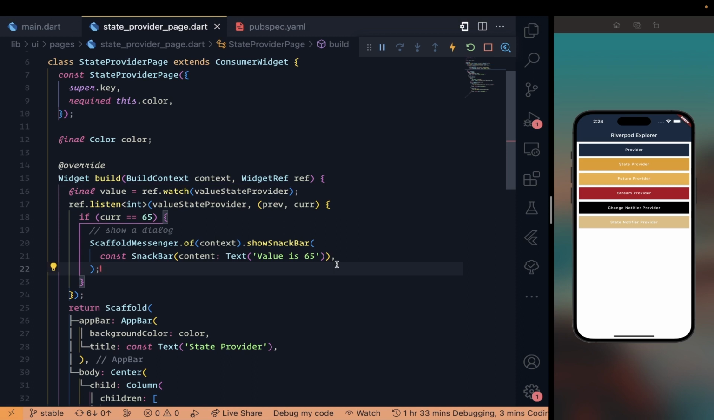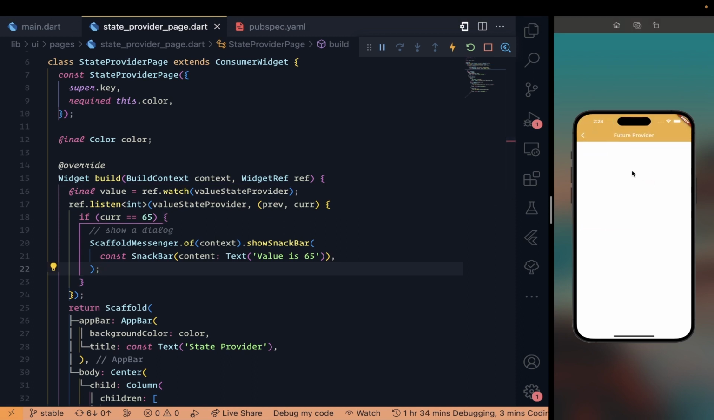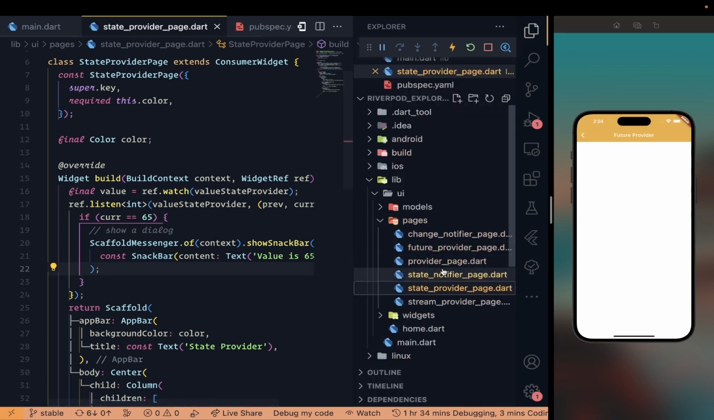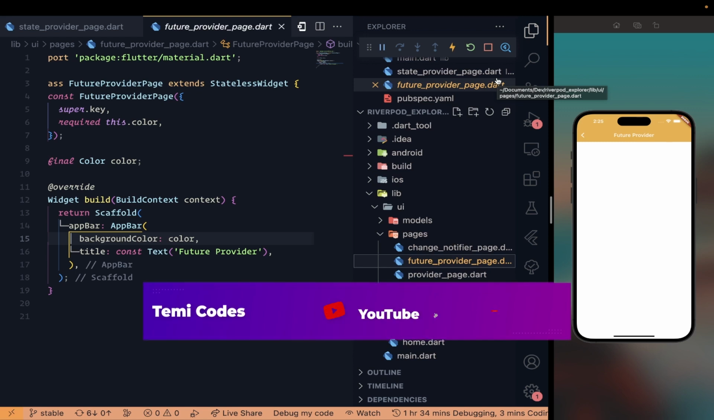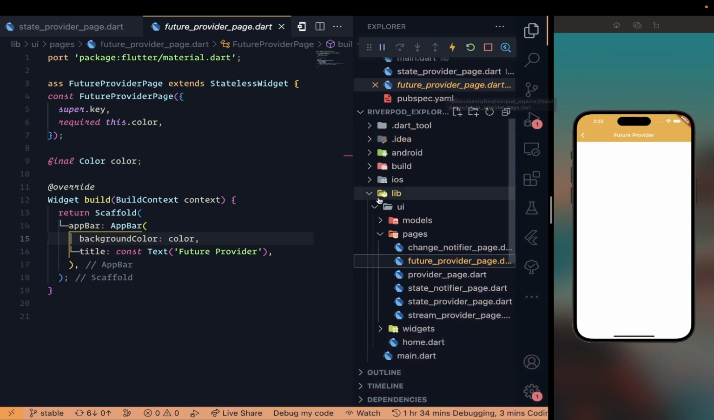Next on our list is the future provider. So we are going to go to the future provider page here. We use a future provider if you have some future that you want to listen to. The future provider comes out of the box. It looks like the FutureBuilder widget, but you will see how to use this.